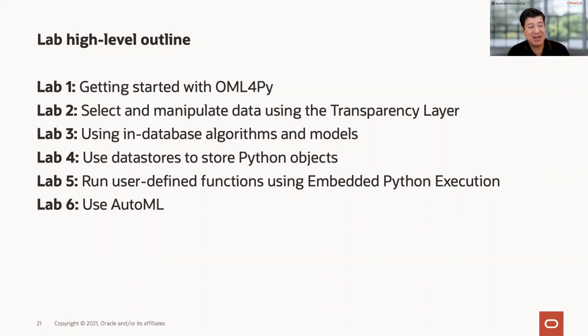Lab 4 is data stores, so how to store Python objects directly in the database and use them in your programs, right? And then we're going to run some user-defined functions with embedded Python execution, number 5. And in the final lab, lab 6, we're going to go through AutoML.